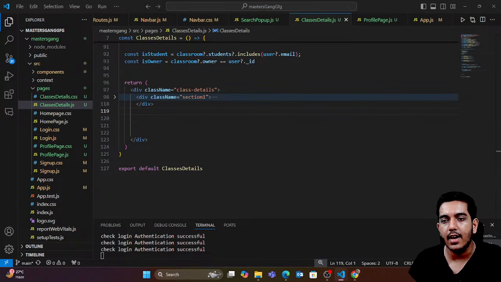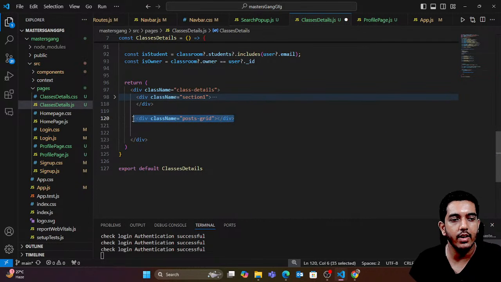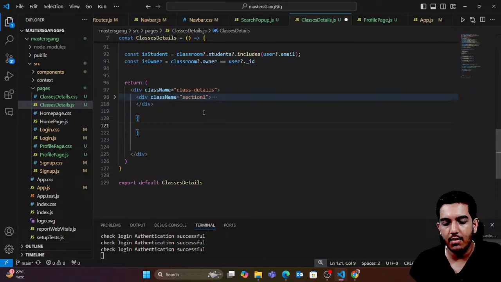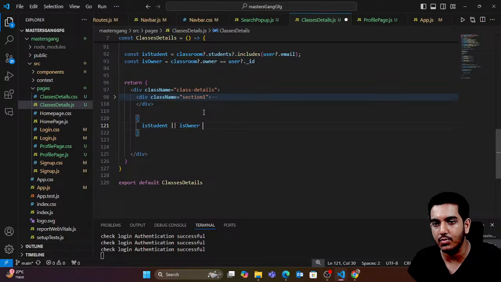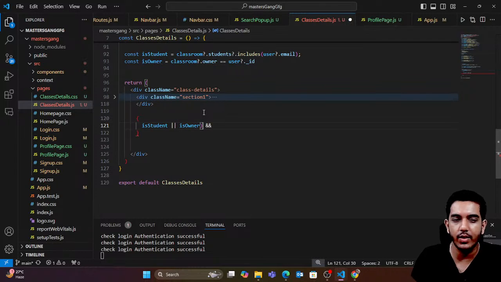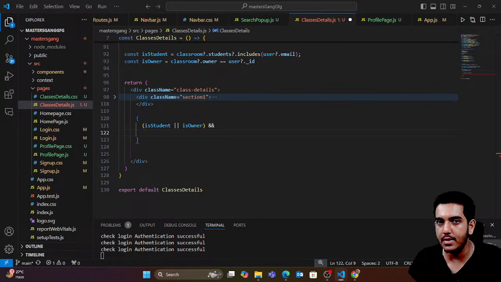Now after that, I'm just gonna say post grid. Here I can simply say if is student is true, or if I am the owner, in that case only I'm gonna show the post. I'll make these two in brackets so that there is no confusion. If any of these two statements is true, only then I'm gonna show the post. Reading post is allowed for both parts of the classroom, that means students as well as the owner of the classroom, that is the teacher.